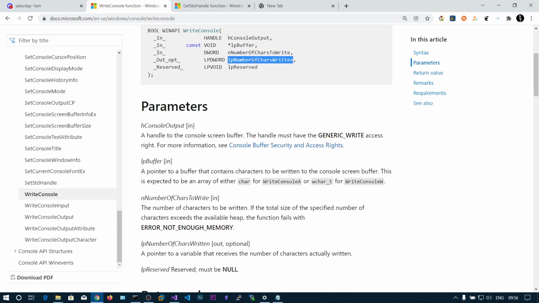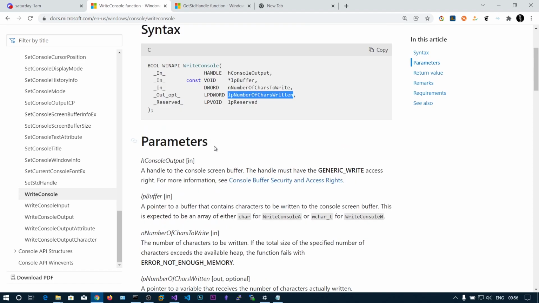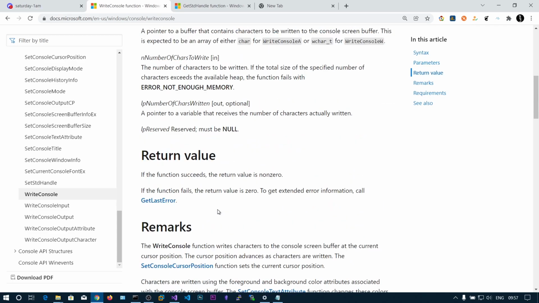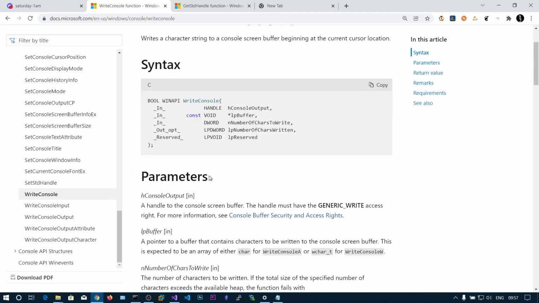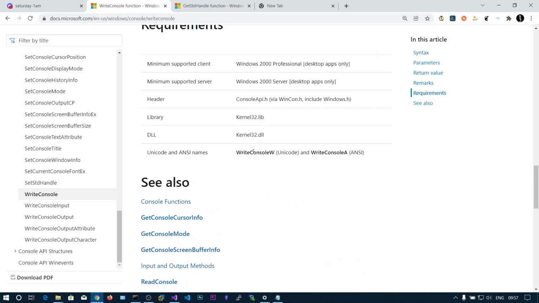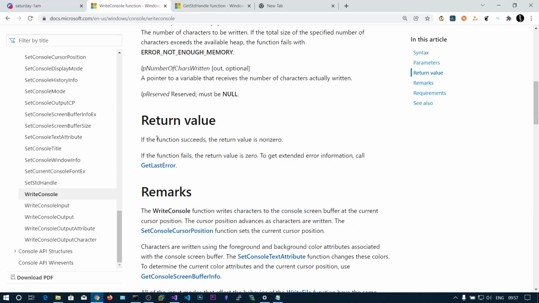And the next one is the number of characters written. We will get the output into some variable, so we will declare one variable that holds the number of characters written onto the console screen. And the last one is lpReserved, which must be null. So this is about the WriteConsole function, and it is in the kernel32 library. Also, if the function succeeds, the return value is non-zero. If the function fails, then the return value is 0.